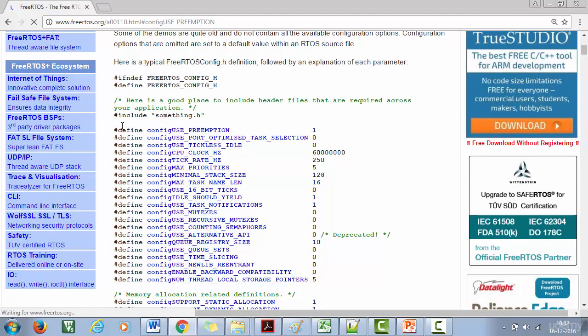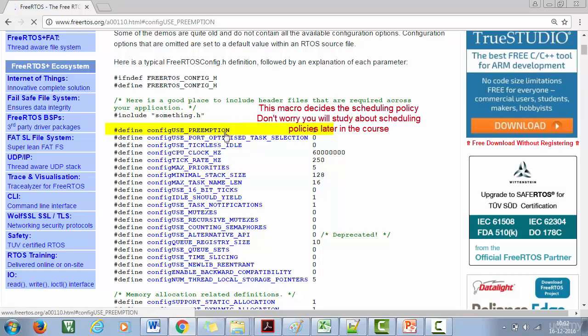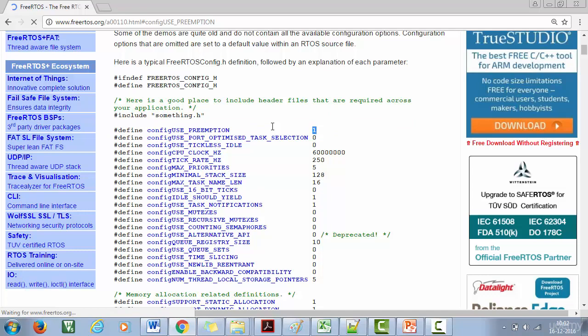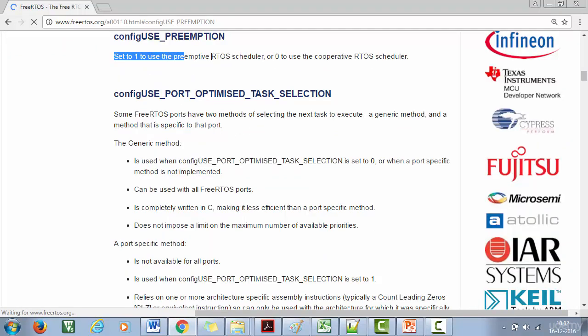For example, consider this macro. The macro is configUSE_PREEMPTION, and it is set to 1 by default. That means the scheduling policy is preemptive, priority based preemptive scheduling. If you make it 0, then it will be cooperative scheduling. Just click here so that you can read more about that macro. Set to 1 to use the preemptive scheduler, 0 to use the cooperative scheduler.